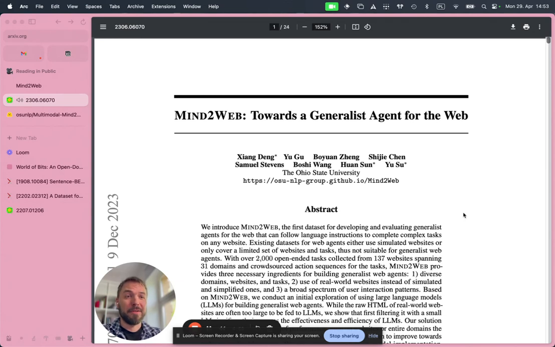All right, let's talk about Mind2Web: Towards a Generalist Agent for the Web. This is a paper that has two contributions. There's a dataset and a method for implementing a generalist web agent. What is a generalist web agent? Well, it's the kind of agent where you can give a URL and a high-level task, and the agent will go and complete the task for you.